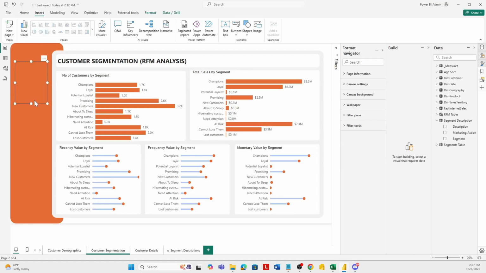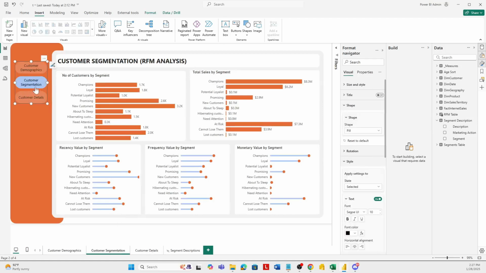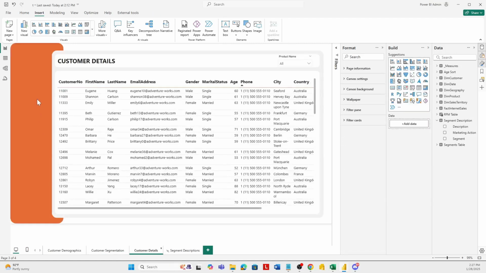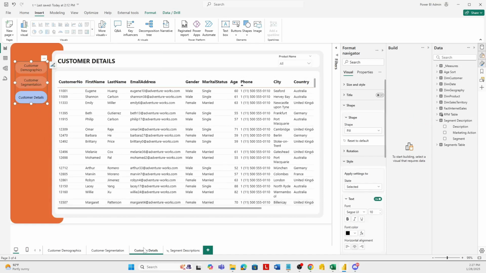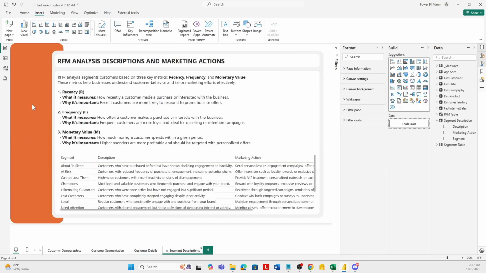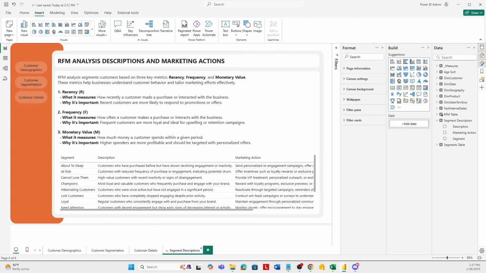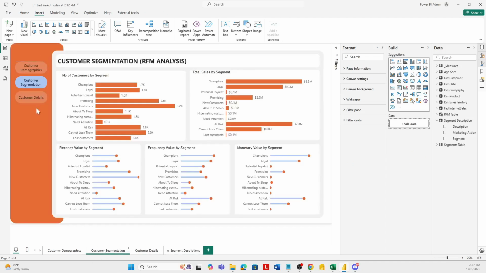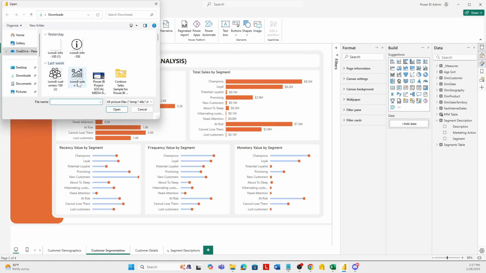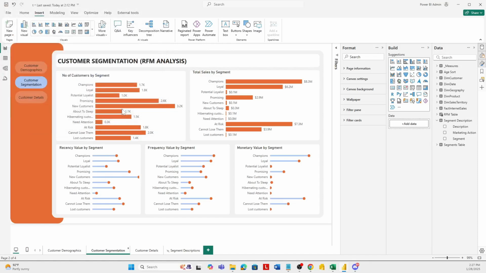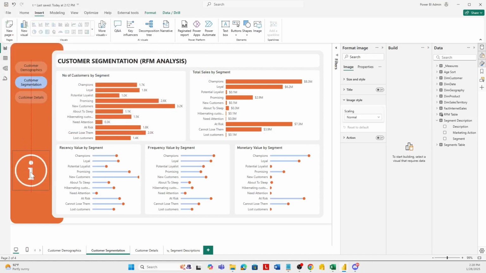So paste. You can see that customer segmentation is selected by default here, and customer details is selected here. Then segment, nothing is selected here. You only need the segment for more information. So I'm going to go to the customer segmentation page to add an icon for more information here. So I'll insert an image. This is the image I'm inserting. Adjust it.